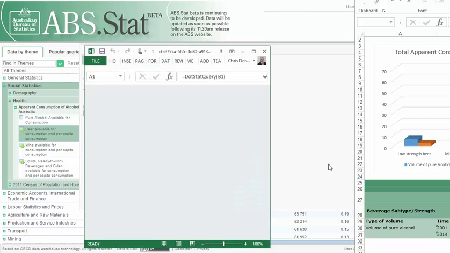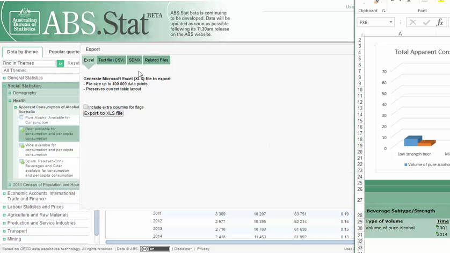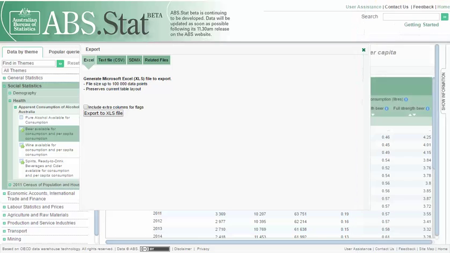You'll get that message if the file is corrupt. We're having a few issues here.